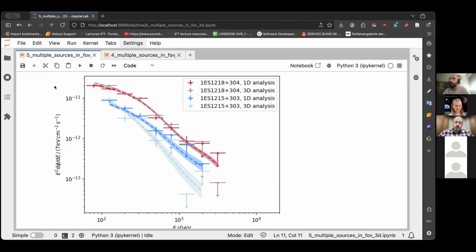The advantage of the 1D analysis case is, of course, the simplicity. It's much faster. It is also a little more robust in case you have low counts. So for very, very short observations, a 1D analysis might be the better choice.